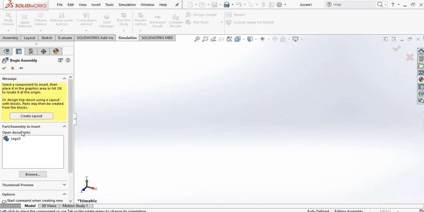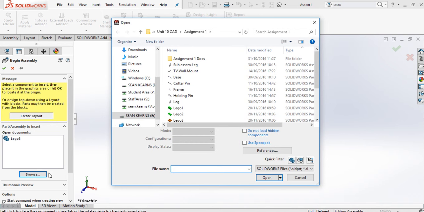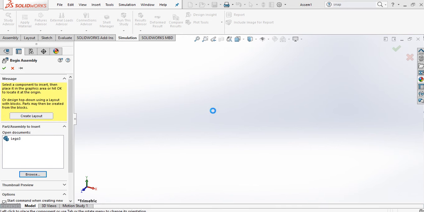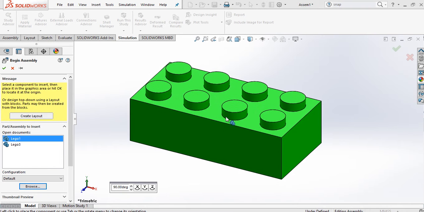So generally you'll have an option here automatically to insert any open documents that are there. So the Lego 3 was the most recently opened document, so that is there. But I'm going to start by browsing for my other Lego. So Lego 1, open, and it's just going to drop in there.